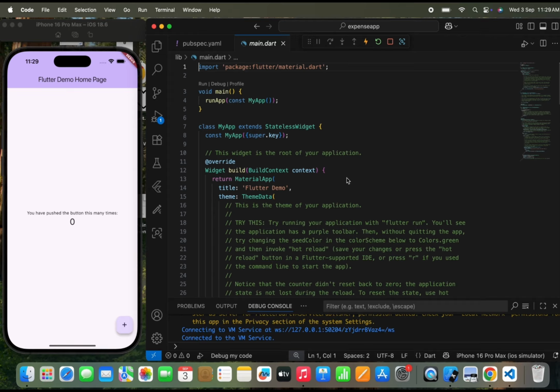Now the fifth point will be about the assets. The assets that I'm going to use in this complete expense tracking app, you can also find the link in the description box, and you can just click that link and download all the assets. The assets are totally free. You can download them. Now let's move to the code.